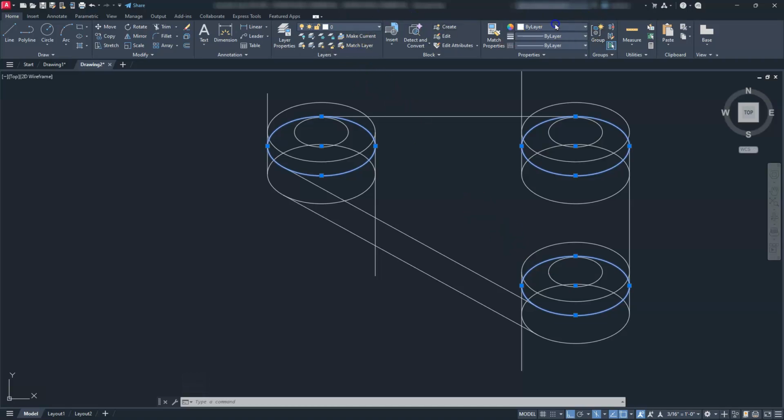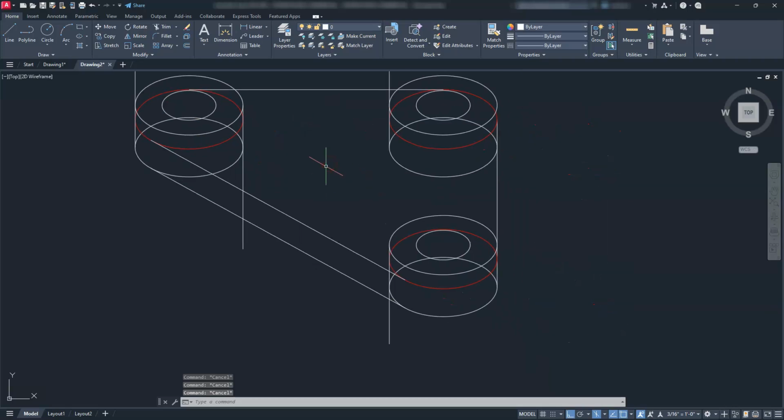What I'm going to do, just to make this a lot simpler for us, is go ahead and turn these to red, just so we know that those are going to be the ones that we're going to be looking for. All right. Let's go ahead and trim now.